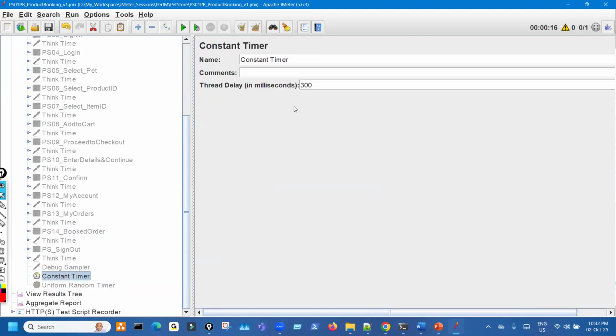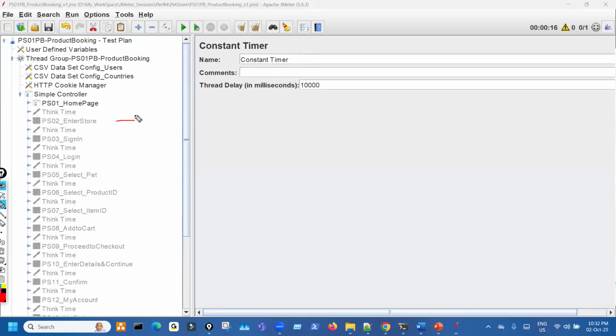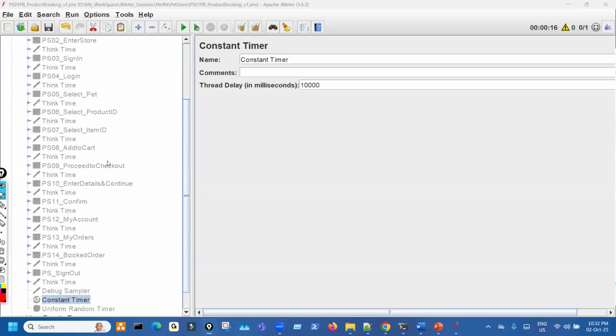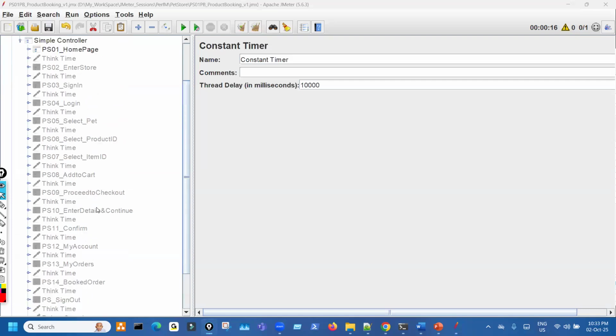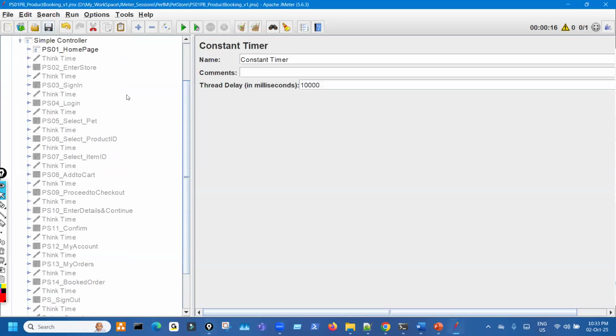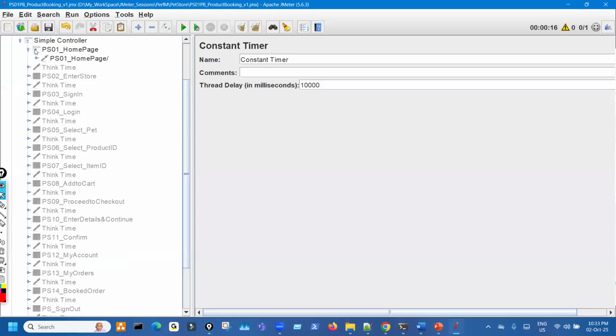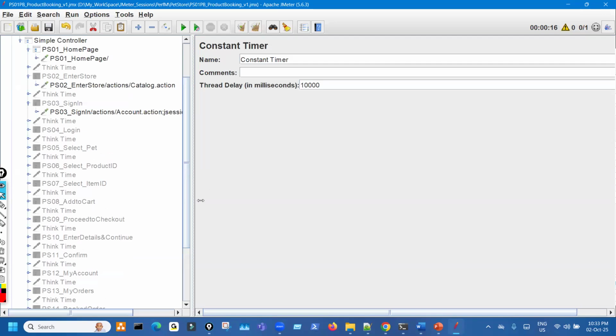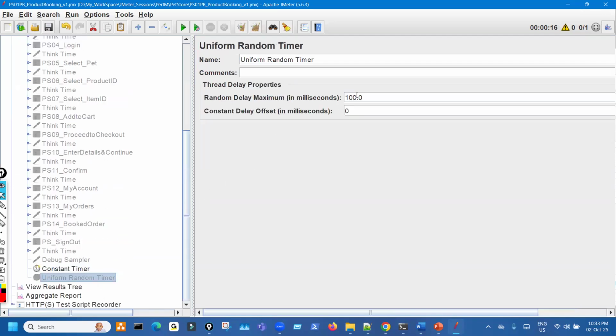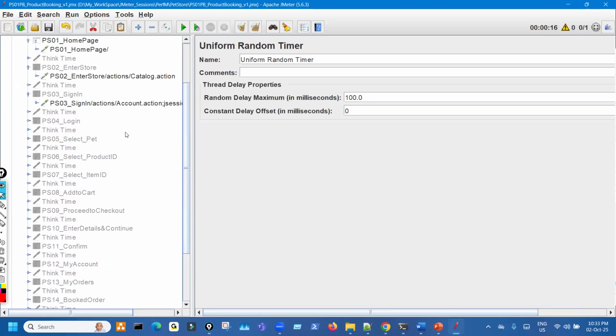For example, go with constant, and we can give some time here. Since before every request the timer will work, there will be a gap. So why can we not do that? There is a reason. If we do it like this, it's correct that before every request there is a 10-second gap, or suppose you are using a random timer, whatever random time it generates, a gap will be generated.